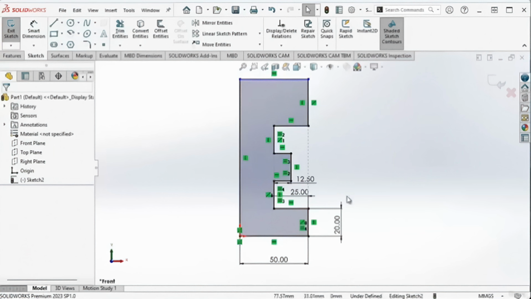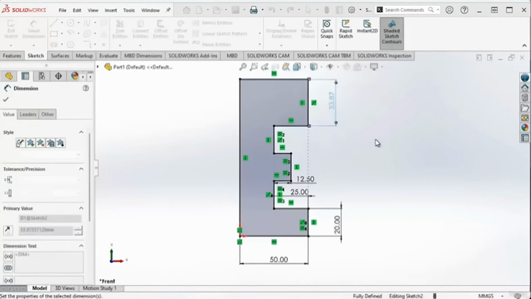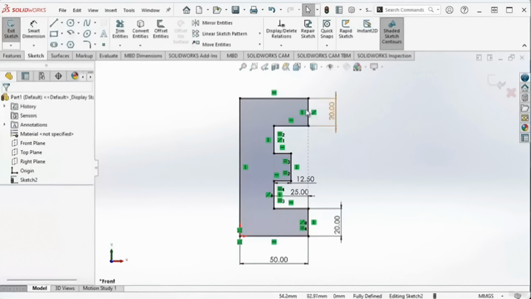So what we can do is either I can use an equal relationship between this line and this line, or I can give a dimension to it, which is 20. Just select and give a dimension 20. You can see again it is converted into black. So this is how you can delete a dimensional constraint.